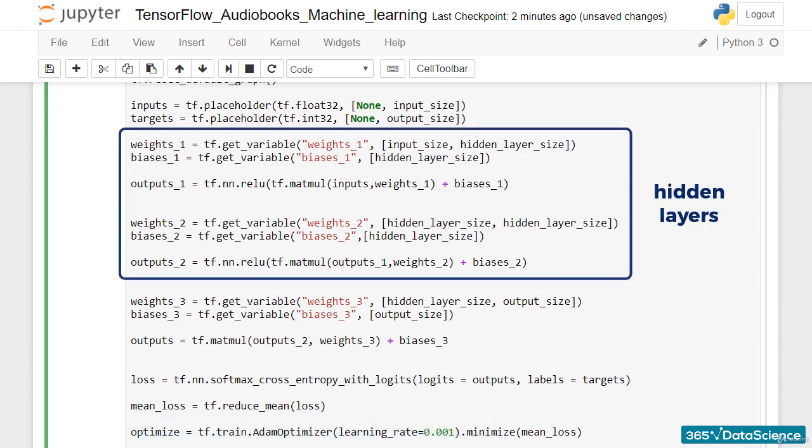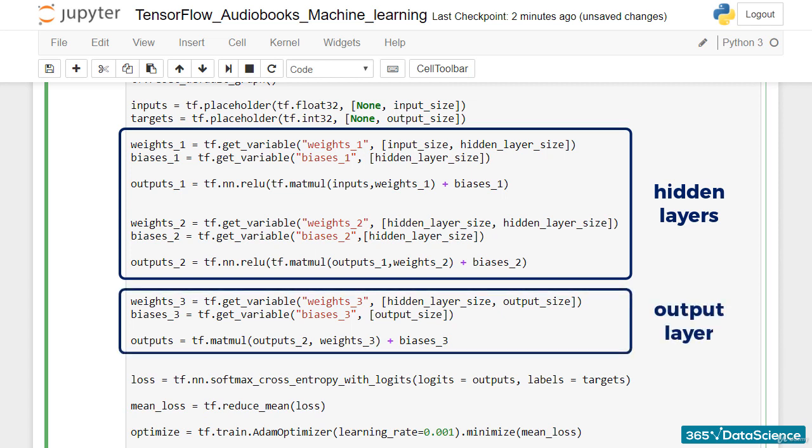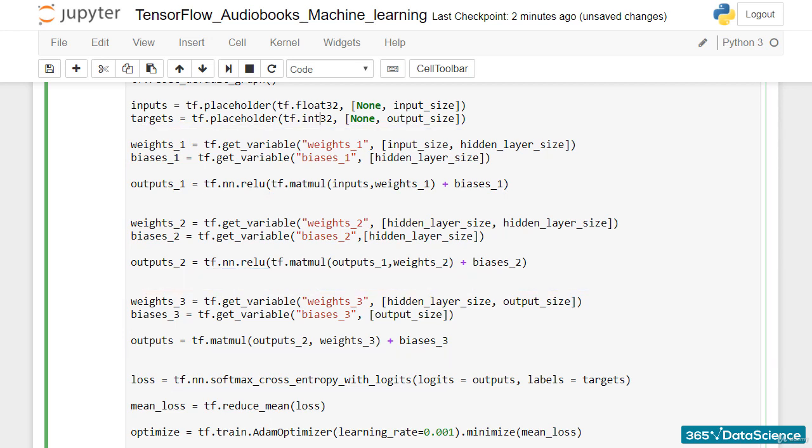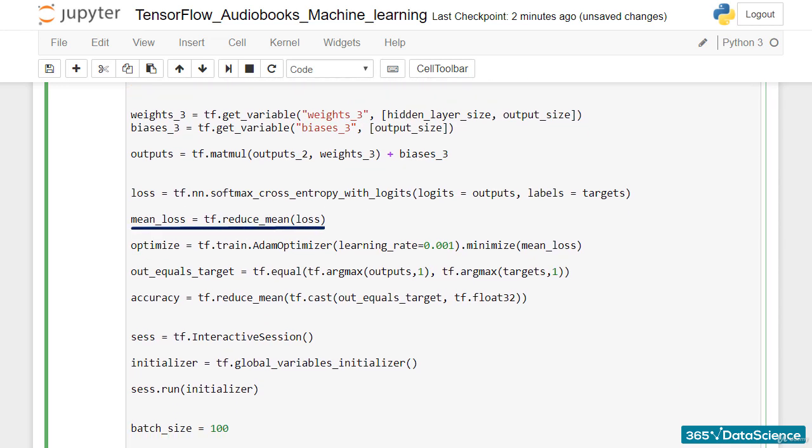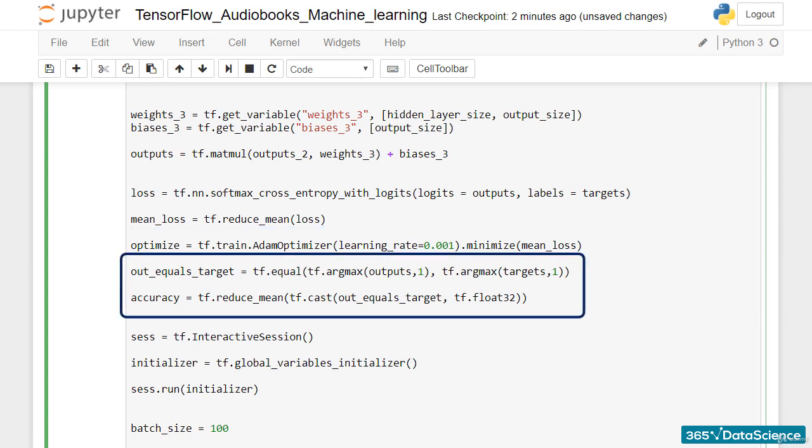There are two hidden layers, as in the MNIST, and an output layer, which is reached through a simple linear combination. The activation function of both hidden layers is ReLU, while the activation function for the output layer is incorporated in the loss through the softmax cross entropy with logits loss. Then we find the mean loss using the reduce mean method. The next two lines of code define the accuracy variable. They remain unchanged and serve the same purpose as before.